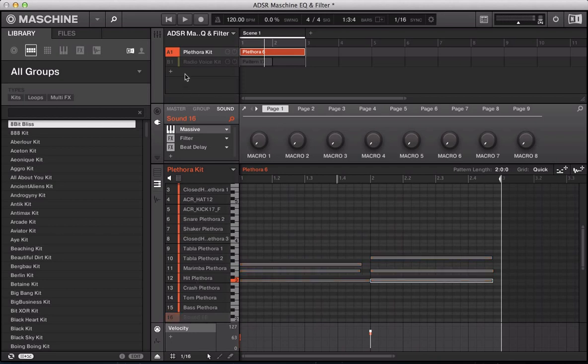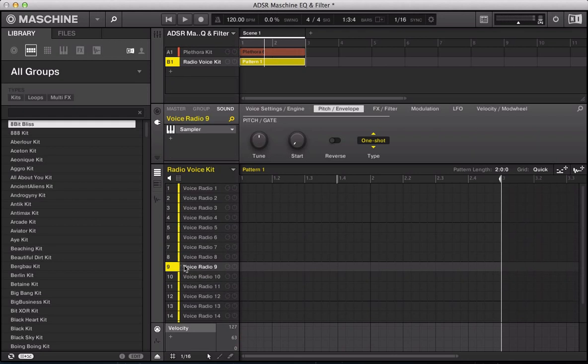So another thing I wanted to look at was applying that filter in the same way, but to some vocals. So let's go ahead now and unmute this second group that I've got here and look at this radio voice kit. It's just another one of the Maschine groups. And I noticed on pad 9 we've got a couple of different vocal samples in here.